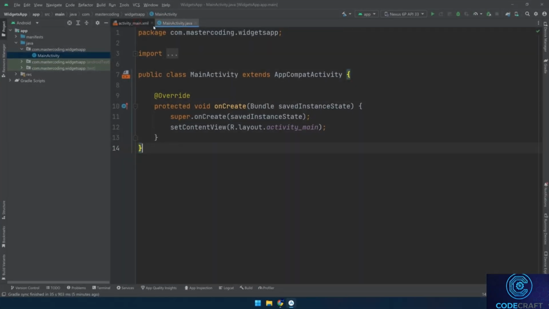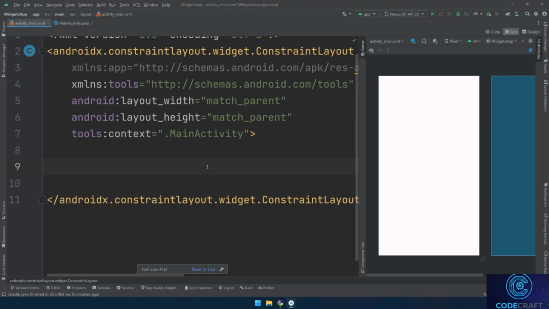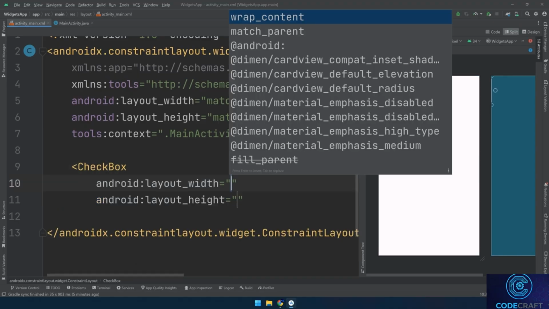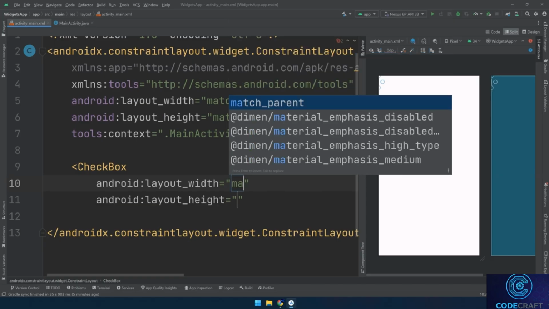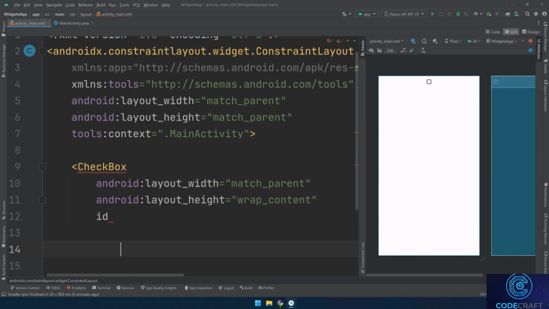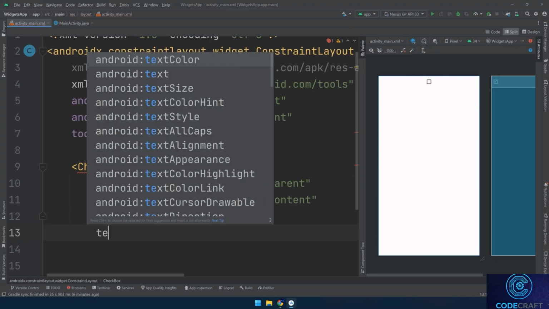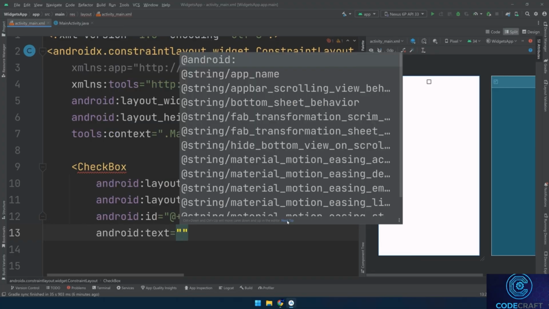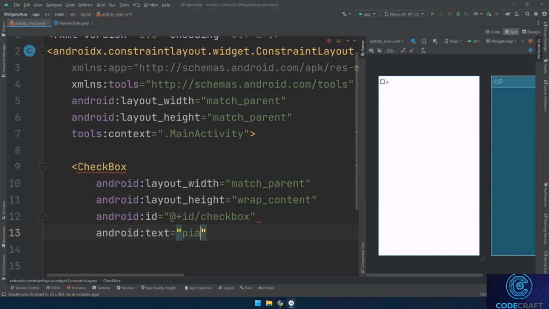Let's go to the main activity, and I'll start with the checkbox tag. Click enter, and you can see I need to specify the width and the height. Match parent for the width and wrap content for the height. ID checkbox, and alongside you can specify the text to provide context for the user. For example, the text attribute, I'll use pizza, and you can see that it appears here.